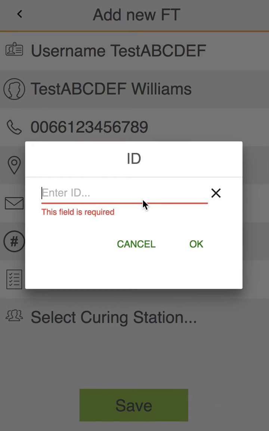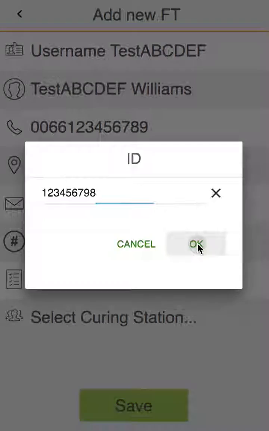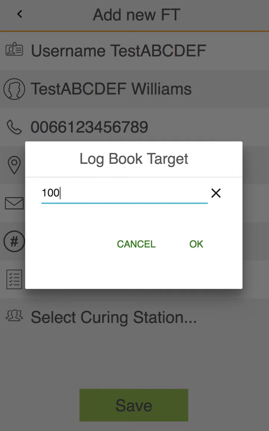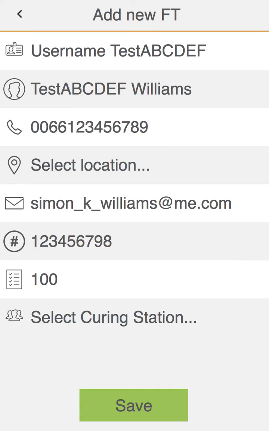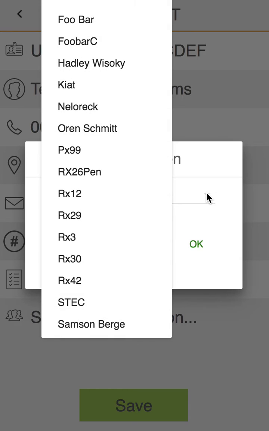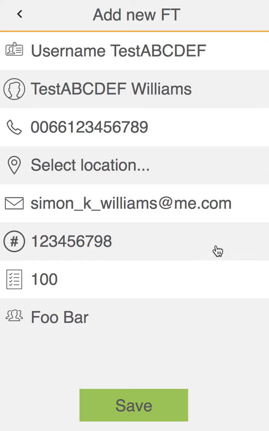Enter an ID. This is required, so even for testing, we need to put in some figures here. Enter logbook target. I'm just going to enter a random number and select a queuing station. Now we've got a list of queuing stations. I'm going to pick one that I can remember because I'm going to need it later, so I'm going to click the first one here, foobar. Click OK. So I've got the details of my new FT entered, and I need to click on save.